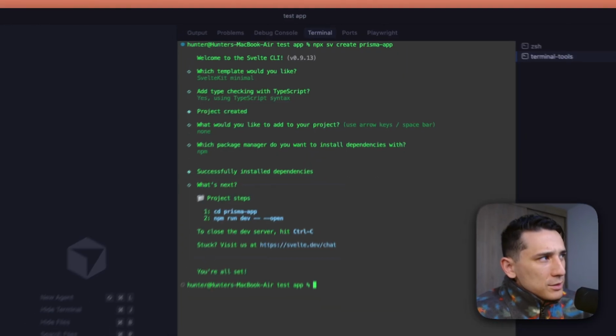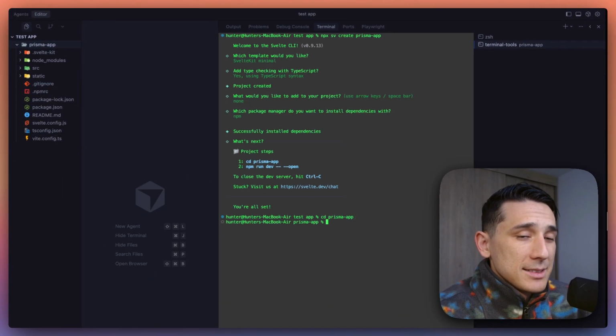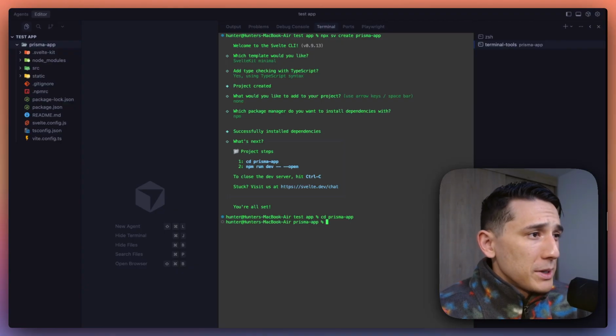Okay, so it looks like we are all set. Let me just open this up. Yep, the file structure looks great. So I'm going to go ahead and cd into that. If we don't cd into our application, essentially we're going to be installing things in the wrong places. So now that we've done that, we should be good to go.